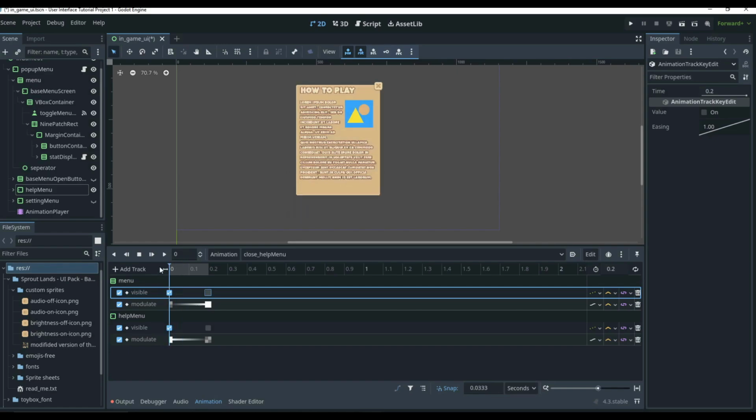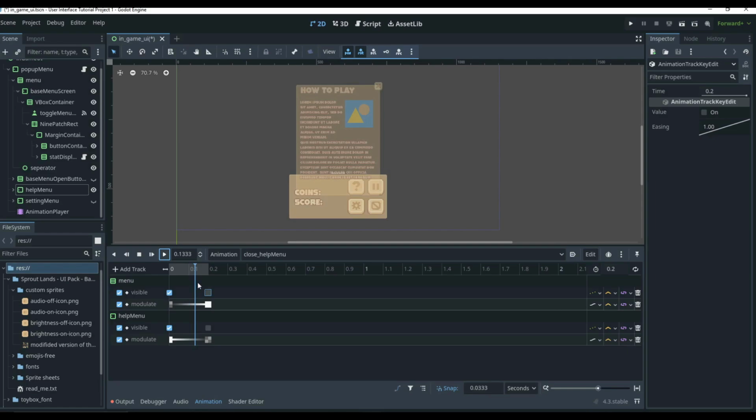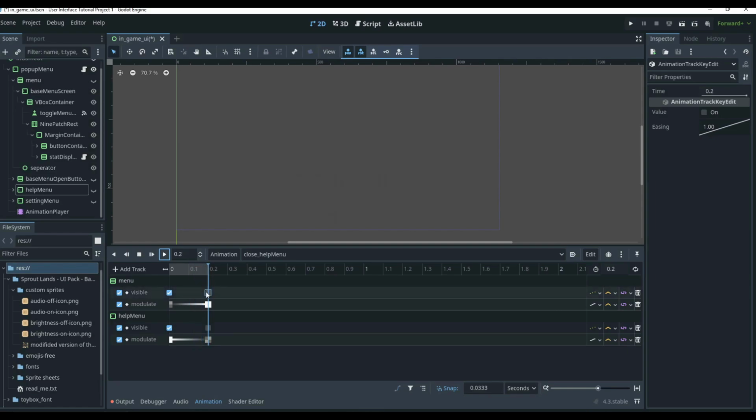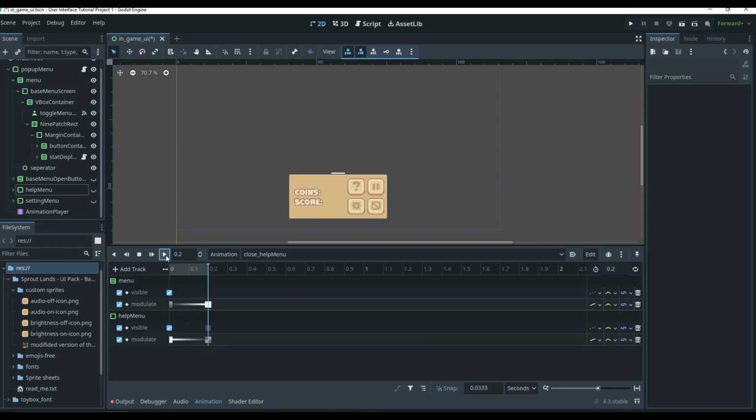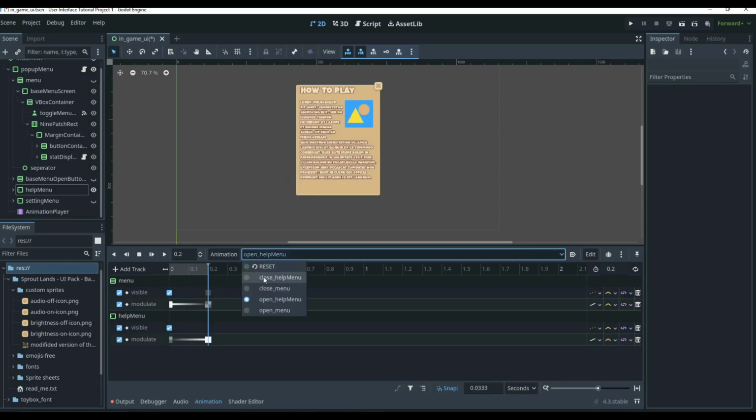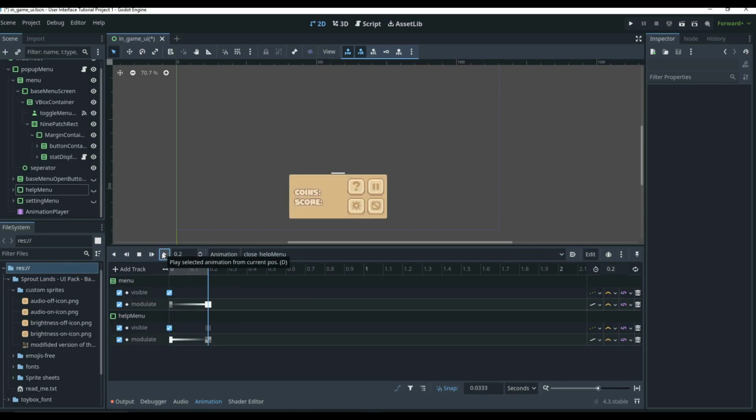So you're going to see how this is going to work. It's going to fade in just like this, and the other one's going to fade out. But then whenever it hits this keyframe, it's going to disappear. So we need to get rid of that keyframe. And then you're going to see how this looks here. And it's going to basically fade right on back to how it was before. So if we open help menu, and then if we close help menu, just like that. And those are the help menu animations.